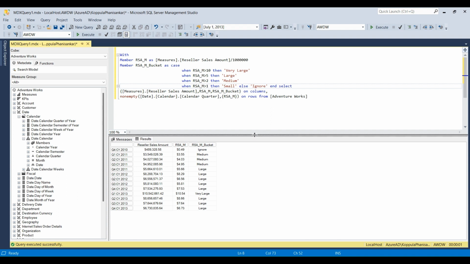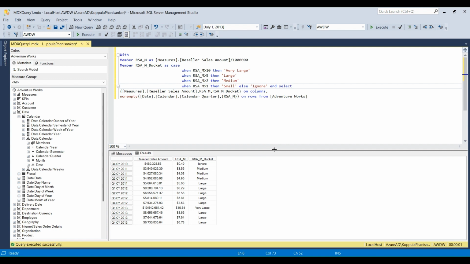Okay, so now the other case statement that we write: if you want to write the case statement in a conditional way, what does it mean? Let's say I want, if my calendar quarter is Q1 CY 2012, for that row alone I want the reseller sales amount to be null. That is my requirement. Let's see how we can write the case statement to fulfill that.